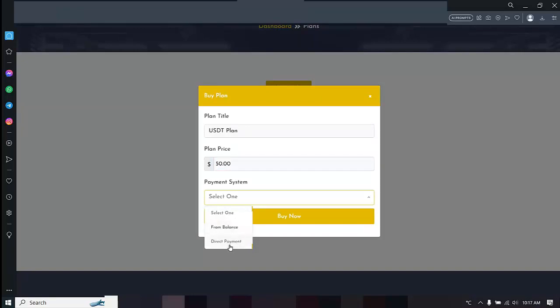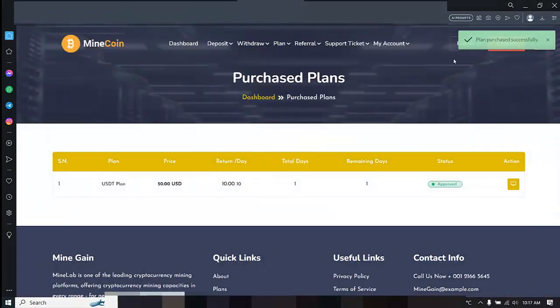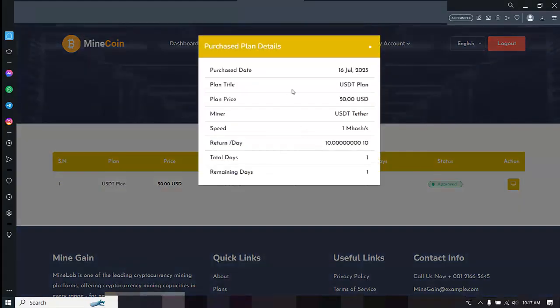Making a direct payment means that you will have to deposit to buy this plan. So what I have to do now is I will pay from my balance. So I will click from balance and say buy now. Still loading. So plan purchased successfully. Now I've successfully purchased this mini plan. So I can click on this place now to view the details.